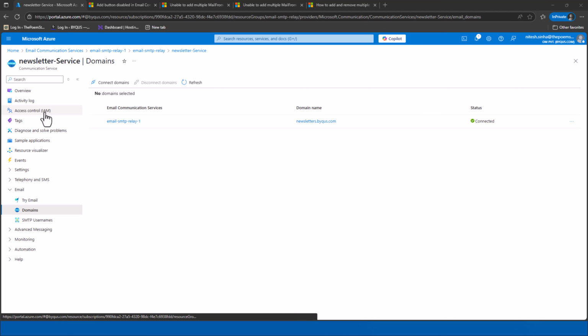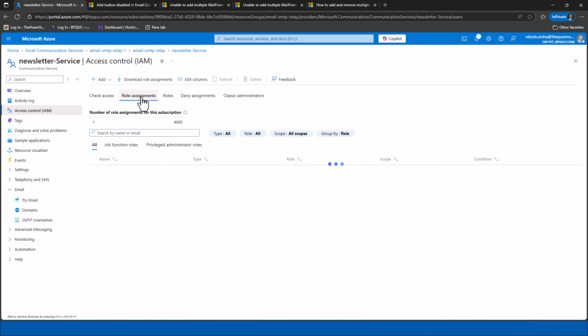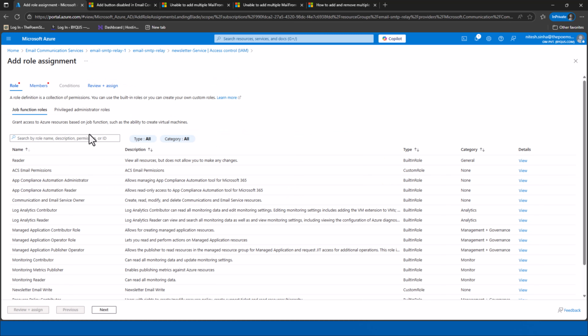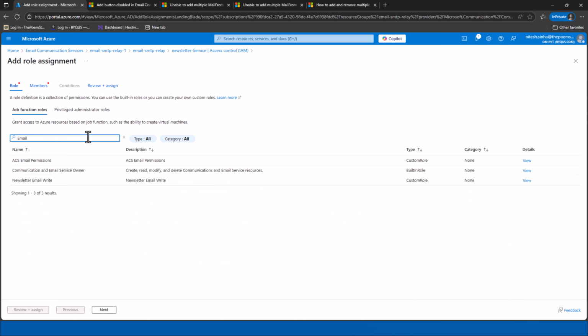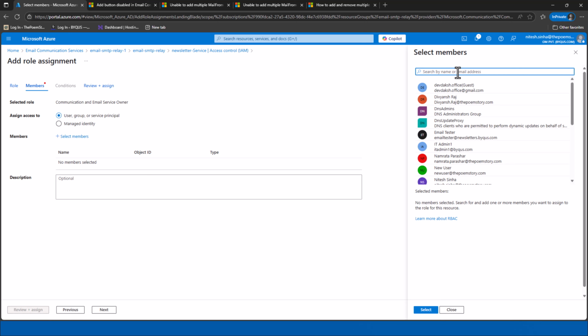We will move into access control IAM, and we will go to role assignment, and here we will add a role assignment, which is email communication and email service owner. Communication and email service owner. So we go next, select members. Now here the members we select need to be an application in your Microsoft Entra ID.